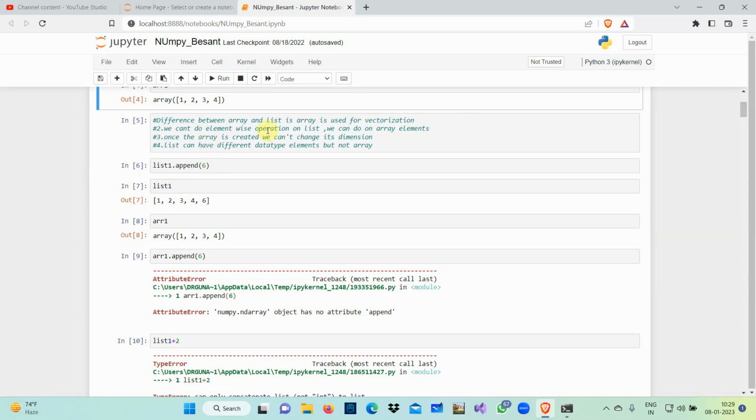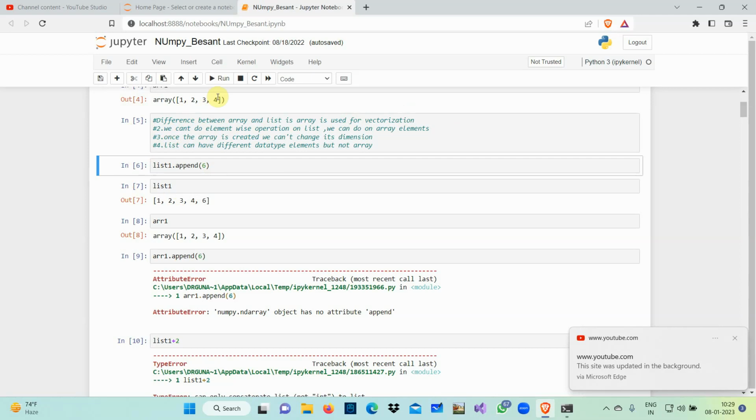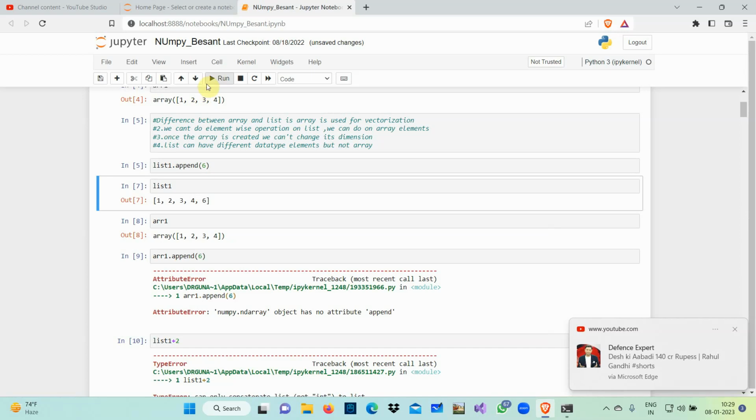So it won't execute, nothing will happen. Now I am going to append something. In this list, the elements 1 2 3 4 are there already. I want to append 6. Then I run it here. So it is appended, and when I run that list 1, now see.